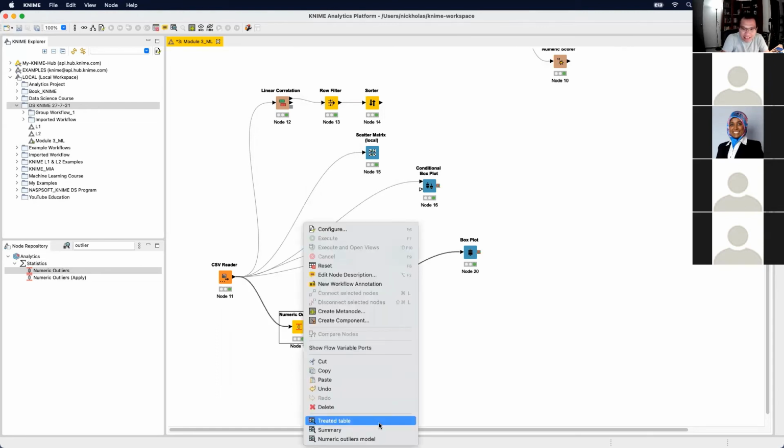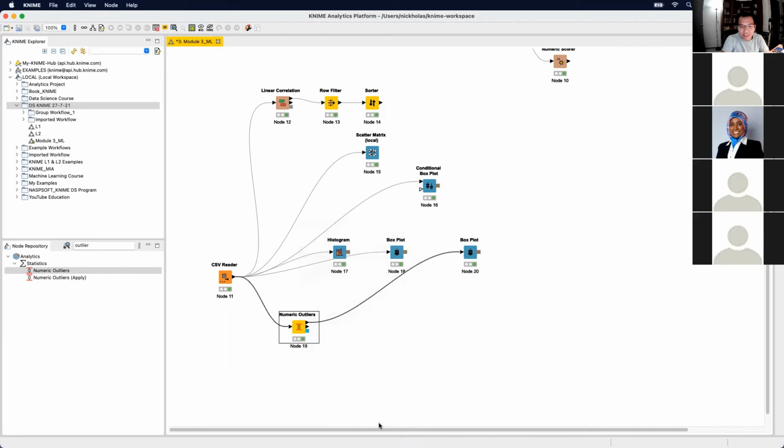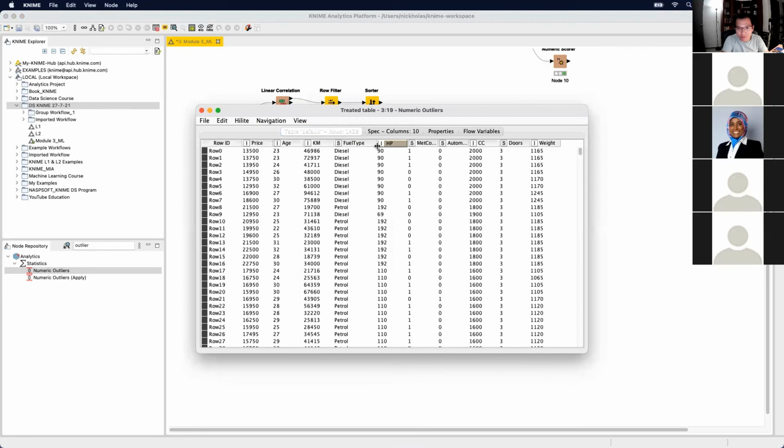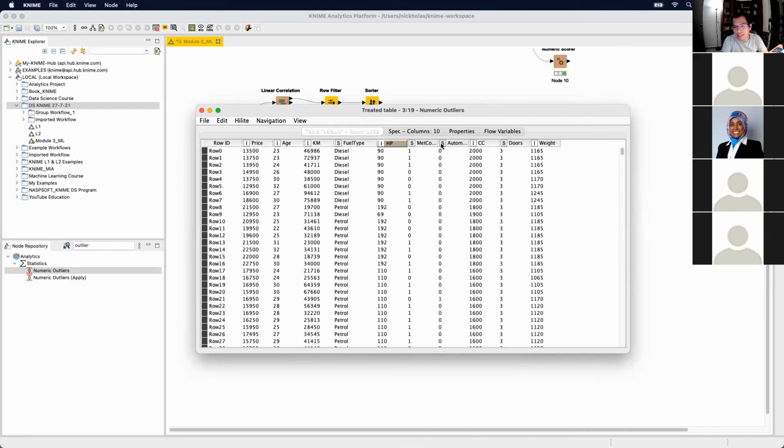Check treated table. So from now on we will take this data. So kita nak deal with this. Kita nak deal with a few variables tadi. So I know that I want to include automatic. Metallic color tak nak. Okay, CC saya tak nak juga tadi. Doors tak nak, weight tak nak. Okay, horsepower yes I want.